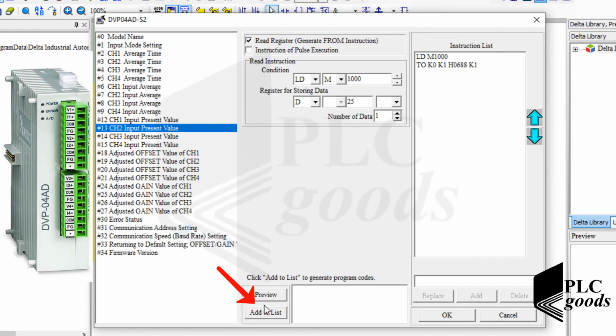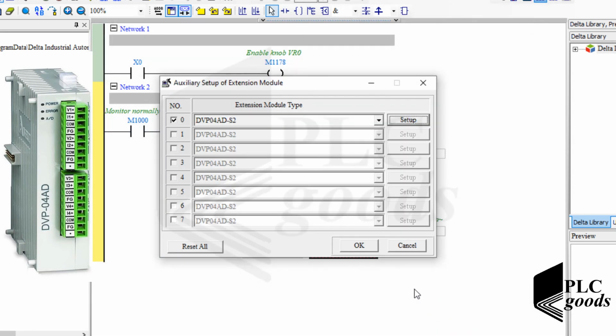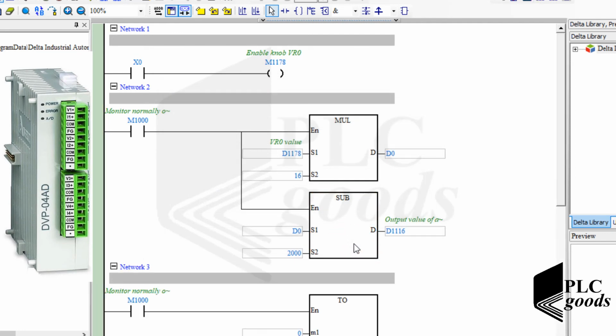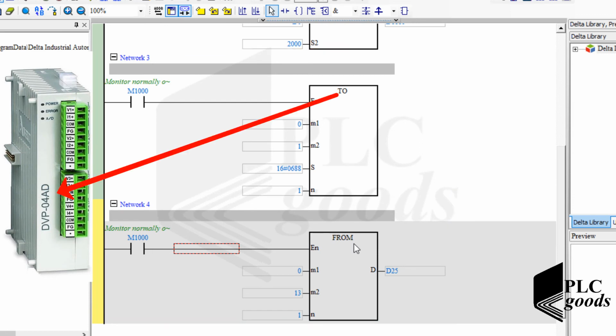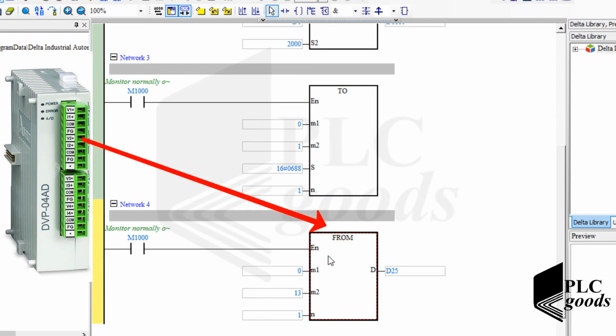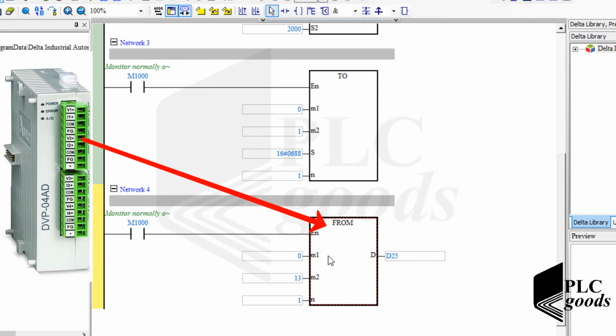Again, let me click here to create appropriate instructions on the right side. As you see, 2 instructions were added here, to and from. Now let me click on OK. As you see, 2 networks have been added to my program. The first one uses the to instruction, to program the selected extension module and determine the signal type of each analog input. The second network uses the from instruction, to read the desired signal value and store it in D25.